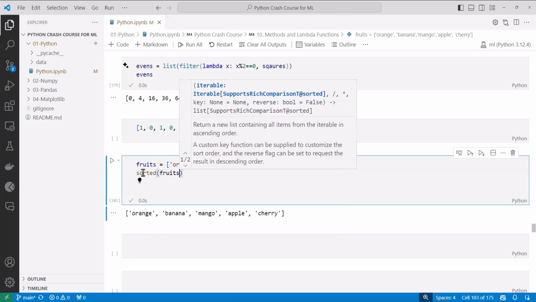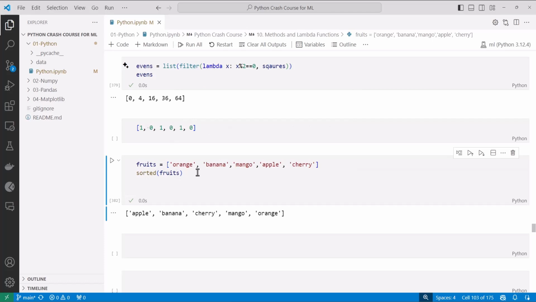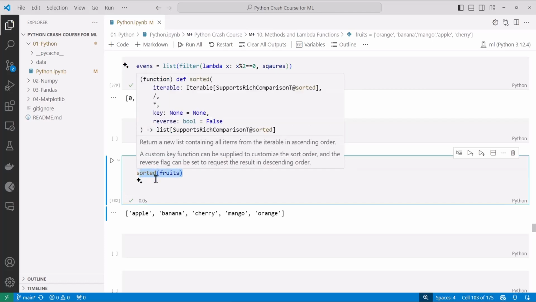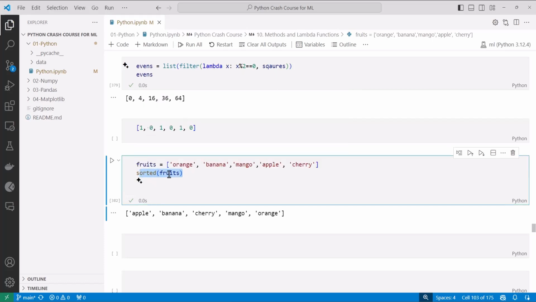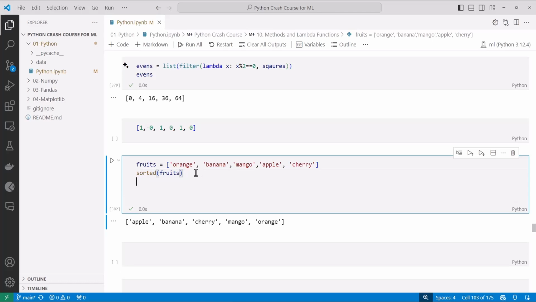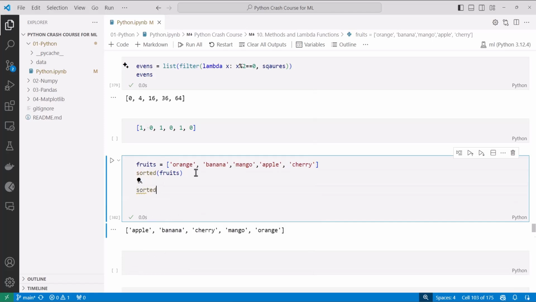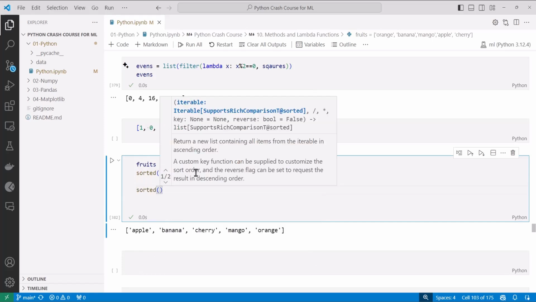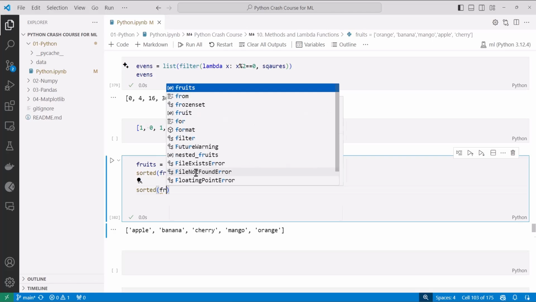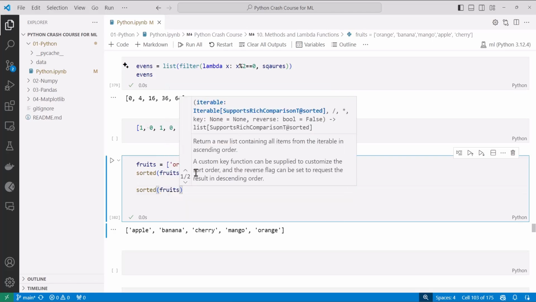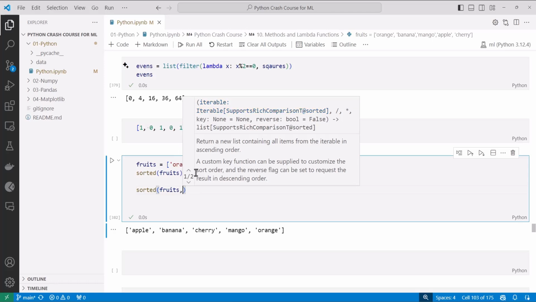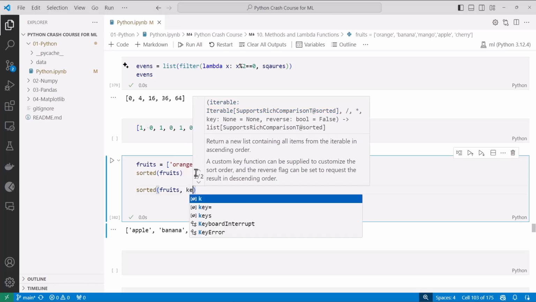One way to do it is like this, sorted fruits. This is straightforward, you can use it with sorted, but although I shouldn't make this complicated, I'm just going to show that if you still want to use a lambda method, then how you can do that. So you can use sorted. Inside this you give the variable or a list for which you want to run the sorted method. So I run here sorted fruits, and thereafter you can run a key.